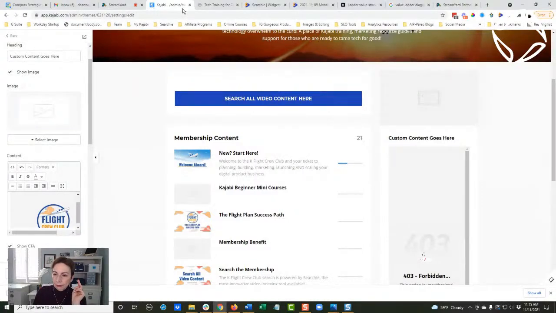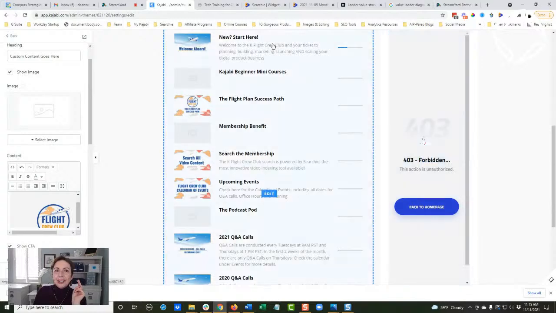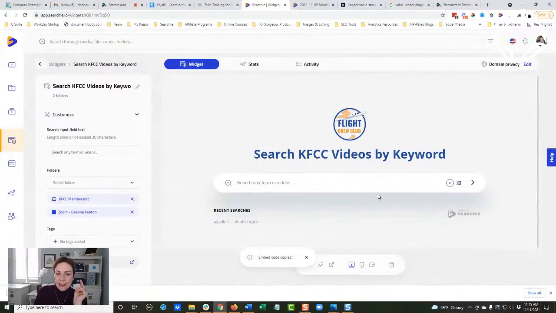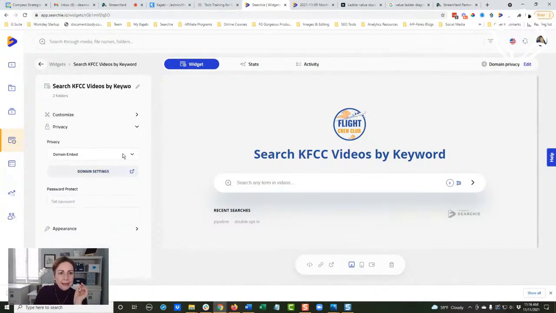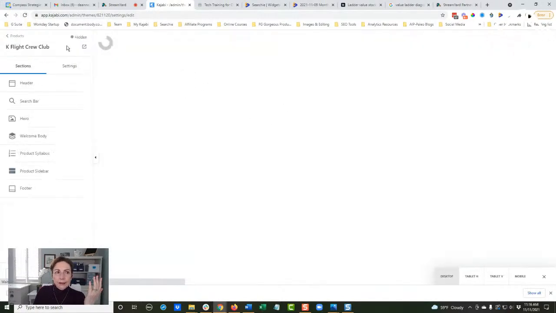And, ooh, well, that's not ideal. This action is unauthorized. Okay. I think I know why it did that. Unfortunately, you see here it says domain privacy. That is to protect us. It doesn't allow somebody else to embed this content in a different domain. I'm going to temporarily make that unlisted and save that and maybe refresh it. Yeah, that was it. Okay.